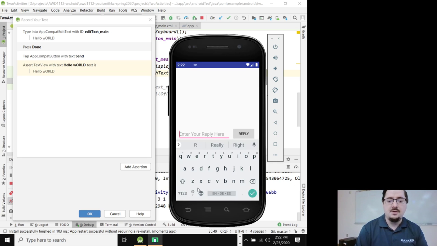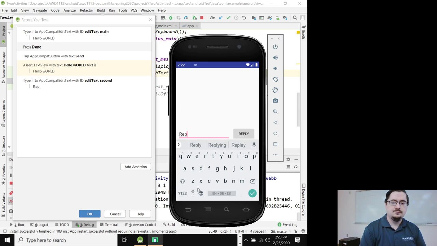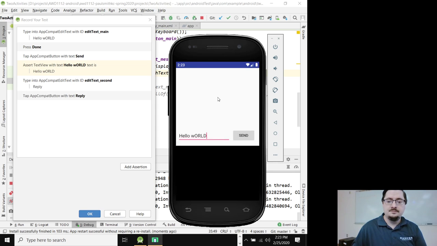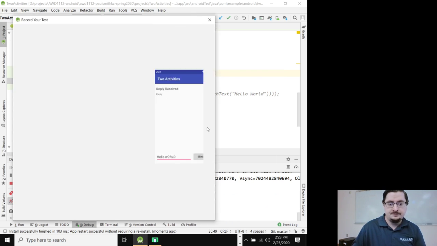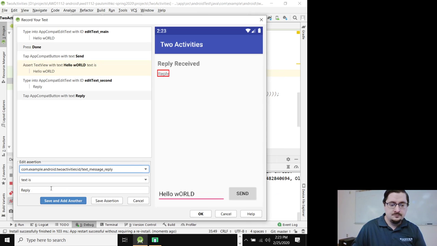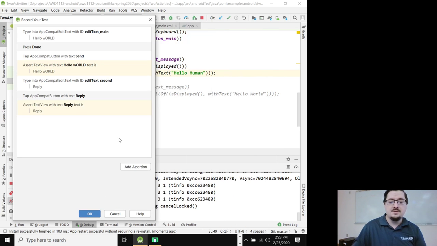Again, it's gonna be slow. And at least with my testing, using it with the emulator versus using it with the physical device was about the same speed. The emulator, I think, if anything, the physical device was a little bit slower. So go back. I'll put another assertion in here. Text says reply, save the assertion.